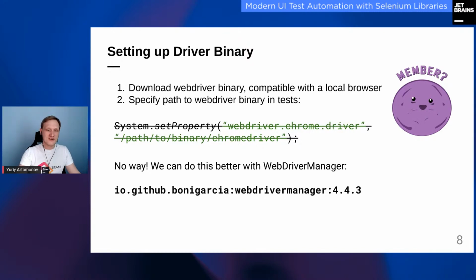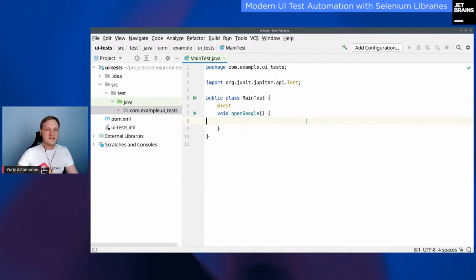I want to mention one nice library today called WebDriver Manager. We will not repeat this mistake again and download all the resources manually and put them on a local disk. Instead, we will add this library, WebDriver Manager, and it will automatically download all the necessary stuff for us. So let's try to see how we can do this. I switch back to my IntelliJ IDE.